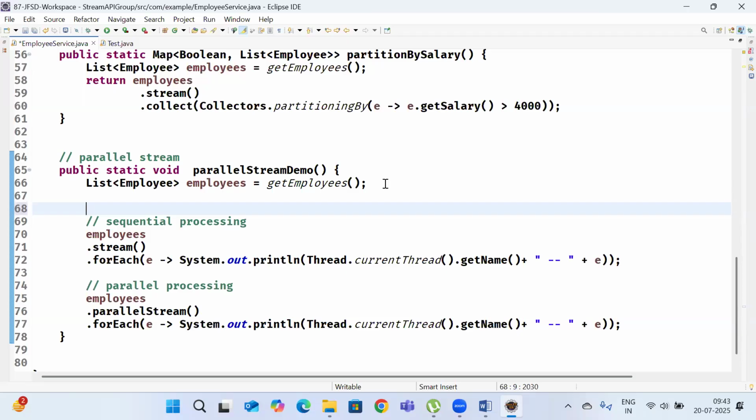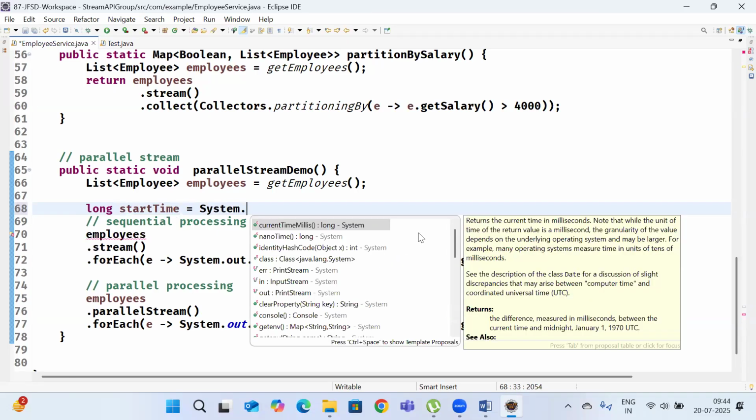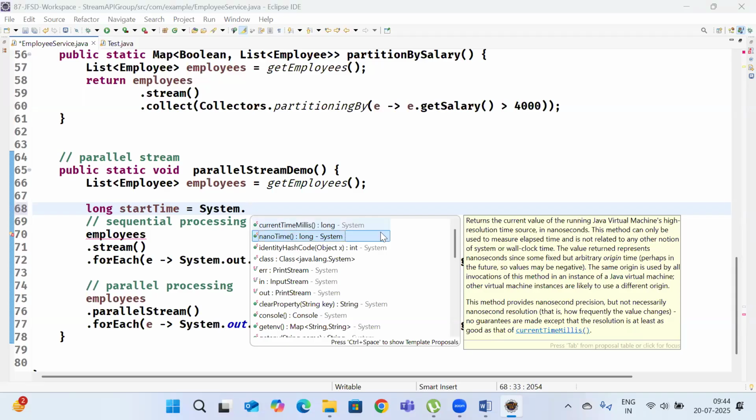Otherwise, we can directly call the method called currentTimeMillis, if at least we want to get milliseconds only. Definitely, it will take some milliseconds. So there is a method available called currentTimeMillis. That method we will call. Long startTime is equal to System dot currentTimeMillis. We also have a method called nanoTime.